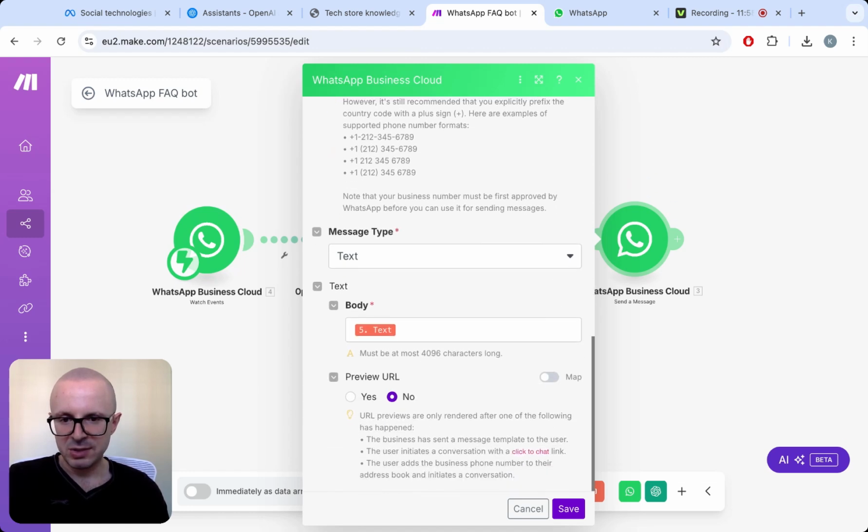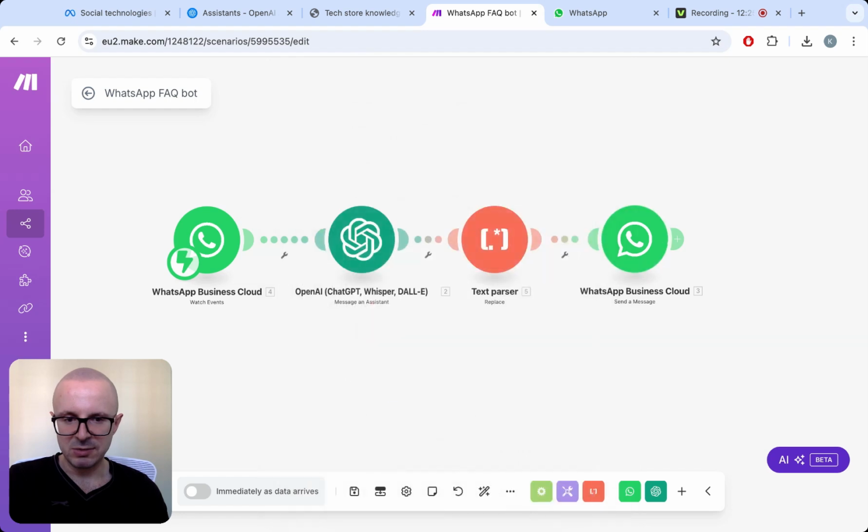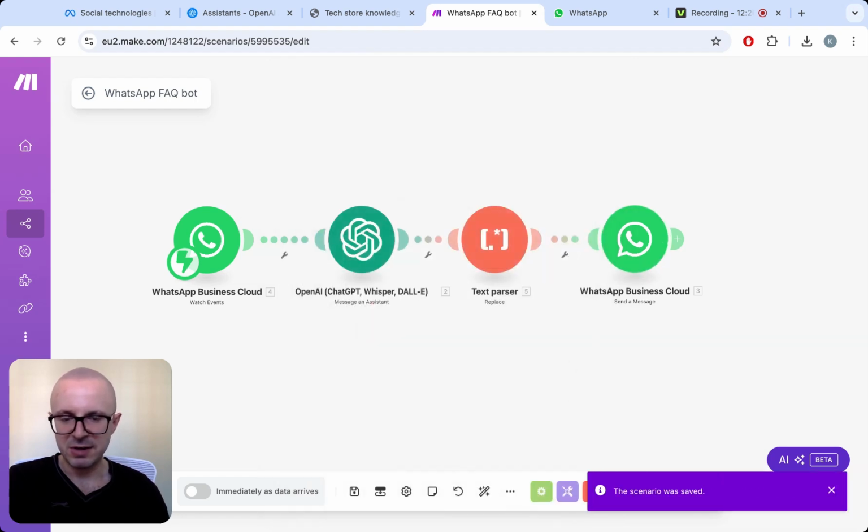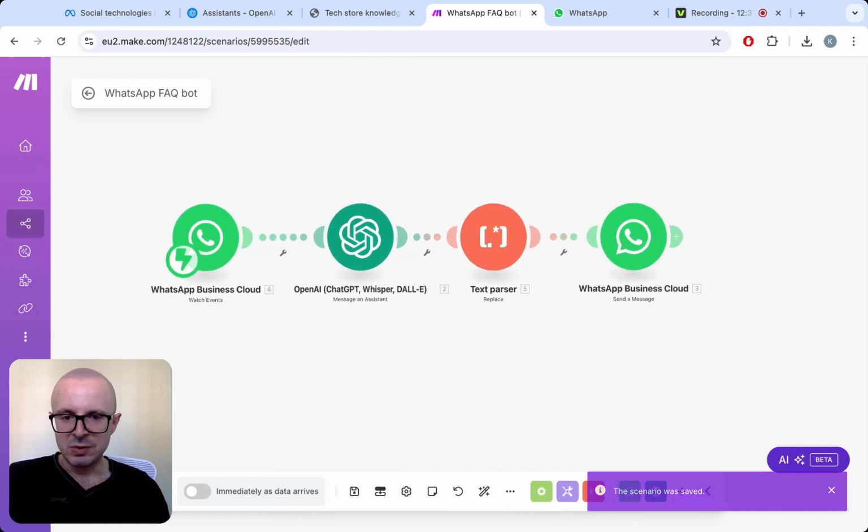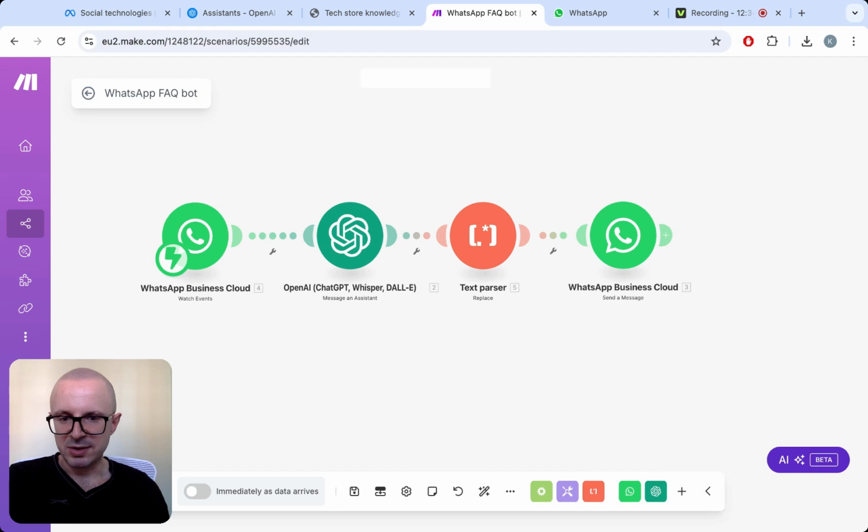After this, you need to create the message structure. So you've got message type and then the text. Message type will be text, and then the actual content of the message, the body of the message, will be the text that was produced from the previous component, which is the parser component. Once you have defined this, you need to click on save. You need to save your scenario, and you'll be in a good position to start testing it.